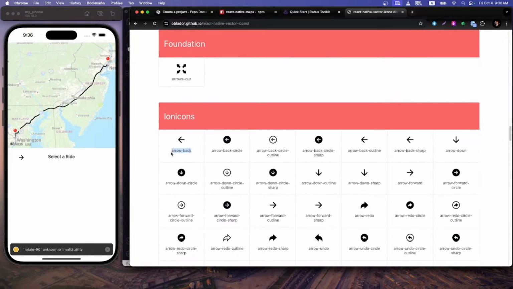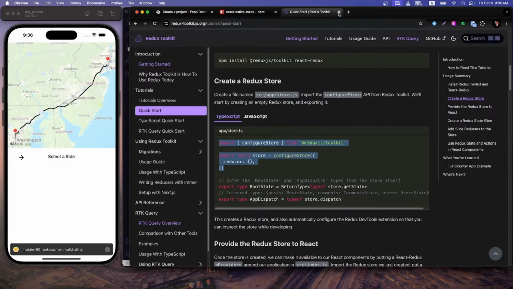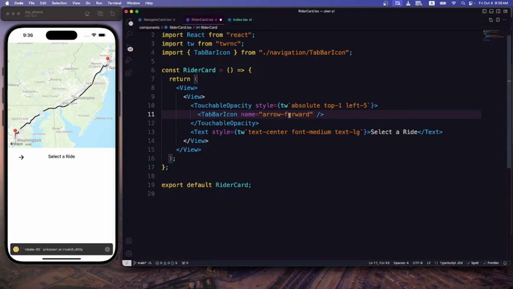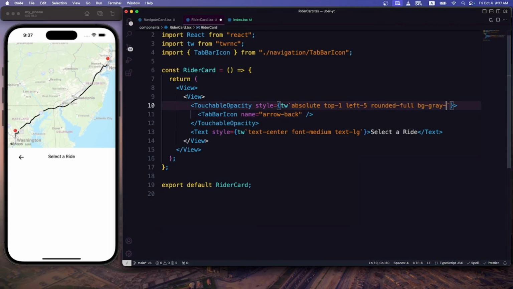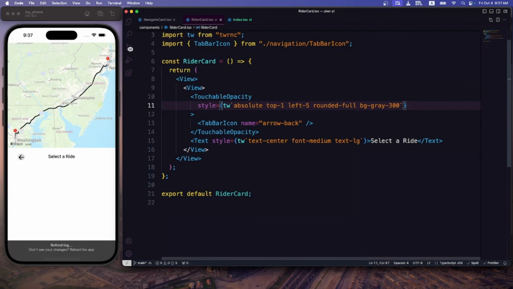Okay, not forward or backward, should be arrow back. Okay, fine, arrow back, we got it, cool. And also we can make that rounded full and background gray of 300. Okay, or I think 300 is more, just pass it 200. Okay, cool. And also we can pass a padding of 2, just giving a room here.